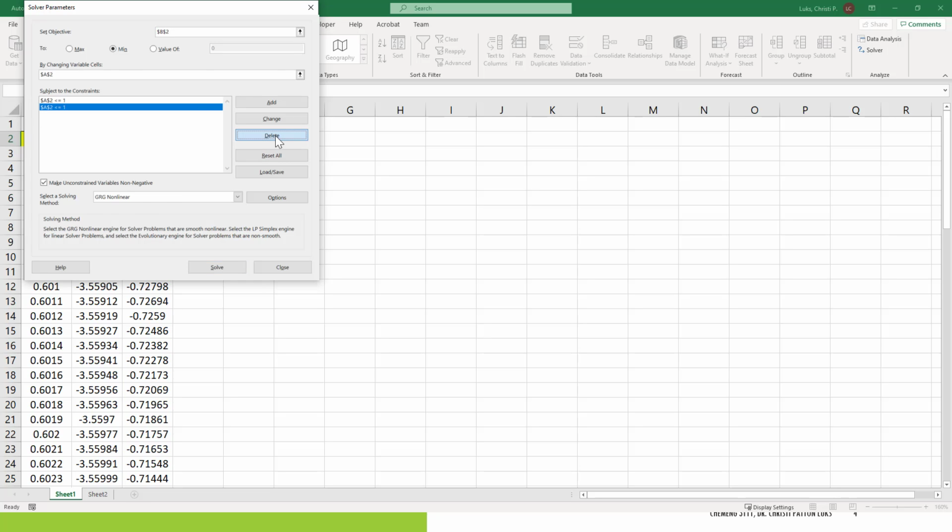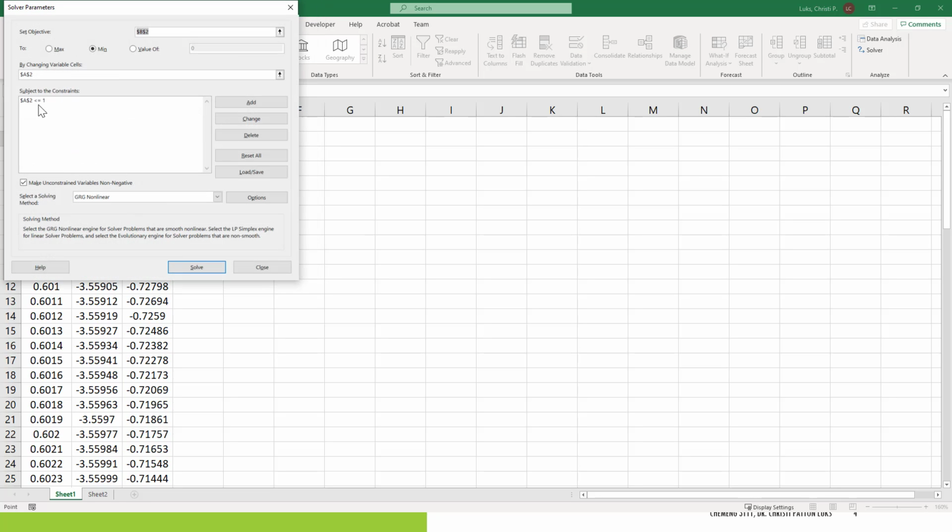I don't want to do that, so I'm going to delete it. I had the same one in there twice. But I do want to make sure everything is non-negative. I can select a solving method. GRG Nonlinear is probably what you want to use. The others are good too, but this is the one you'll want to use most of the time. And you can then just say Solve.